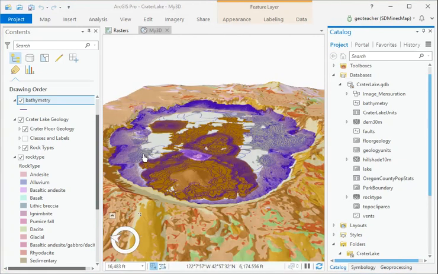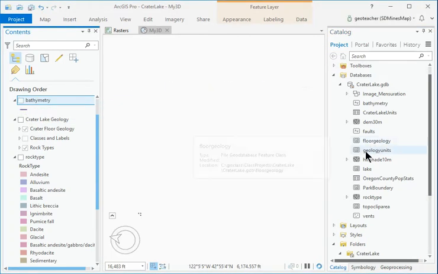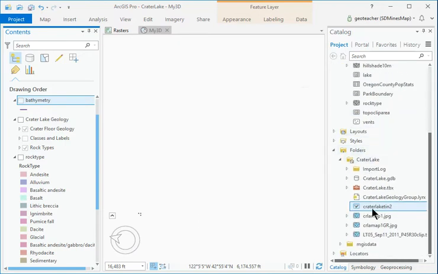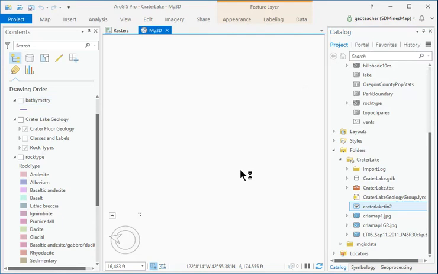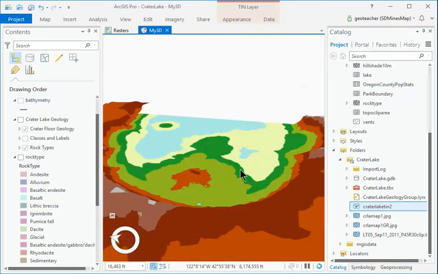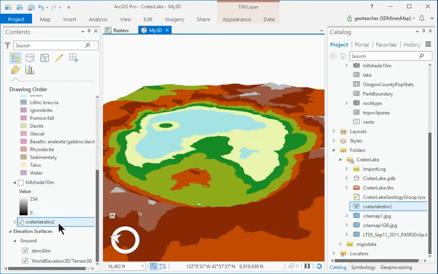Close the table and turn off all the layers. Find the Crater Lake Tin 2 dataset in the Crater Lake Home folder and add it to the scene. Make sure that Crater Tin 2 is selected in Contents.